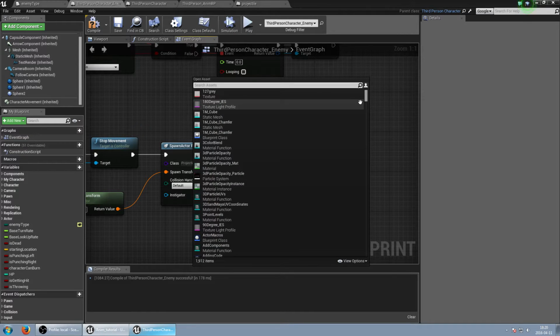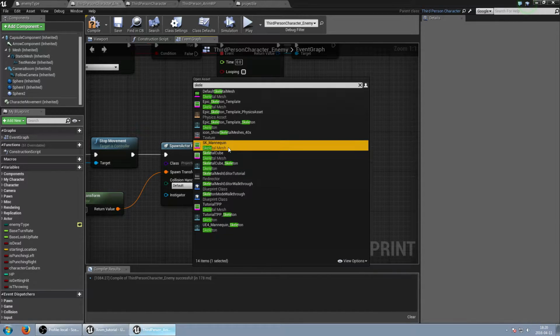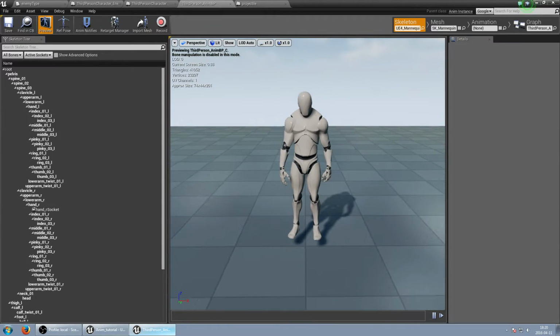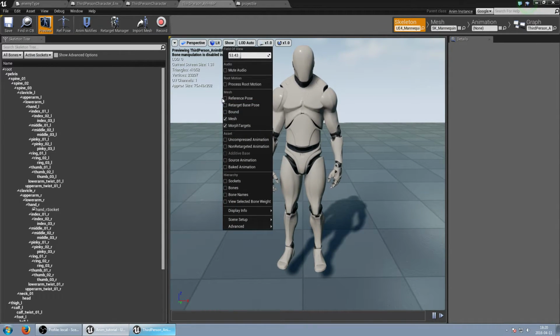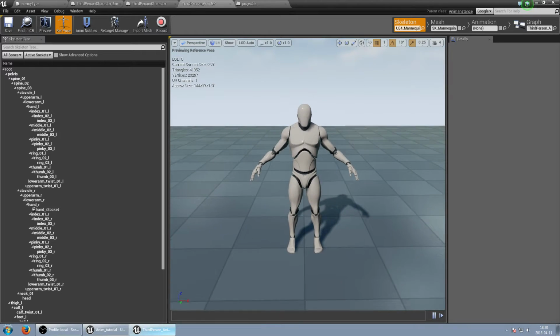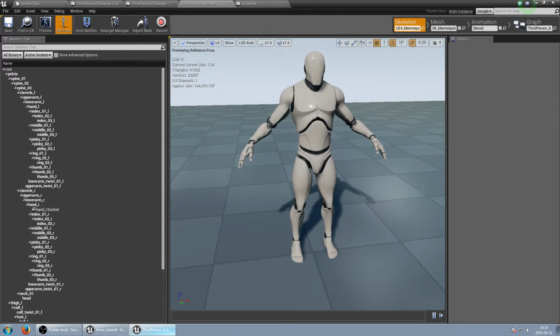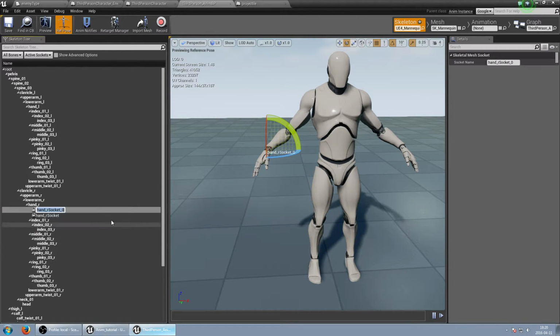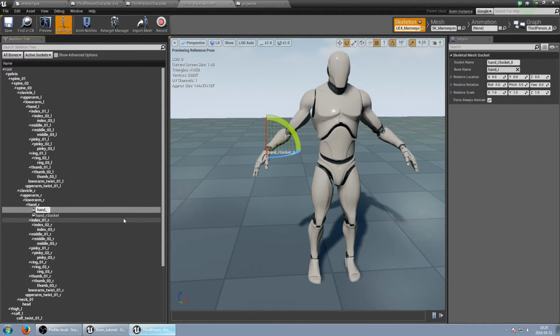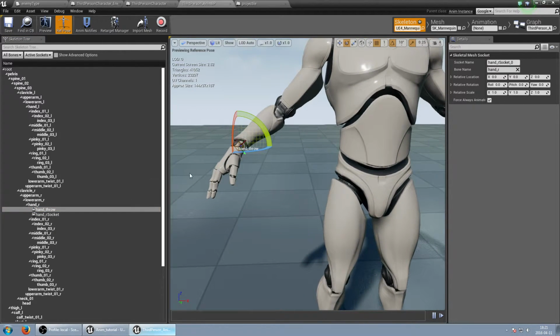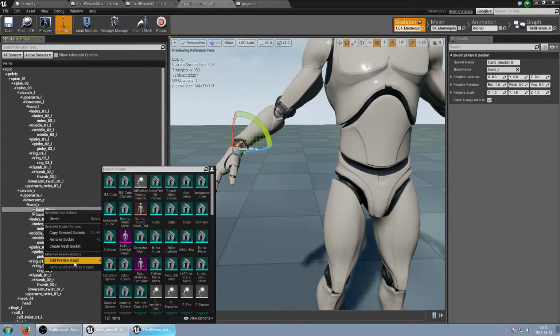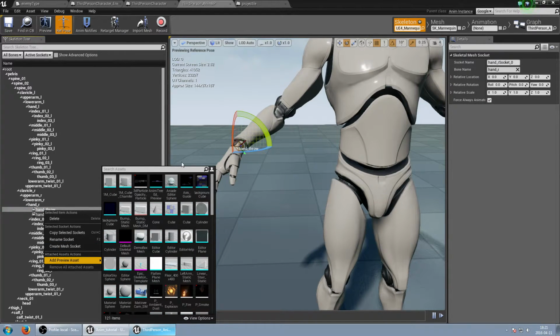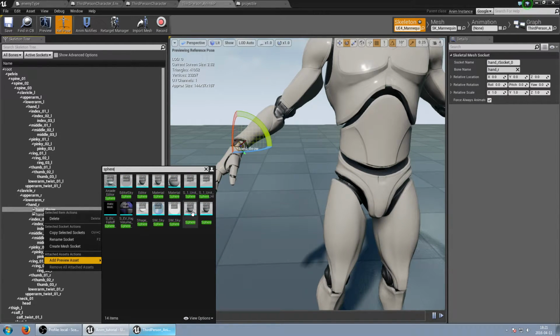So go to skeleton, mannequin, and just need to show reference pose, and I will create just ball inside his hand, and socket. So hand R, I will just add socket, so it will be just hand throw, and this socket I will use just adding preview asset, which will be sphere. It will be this one.